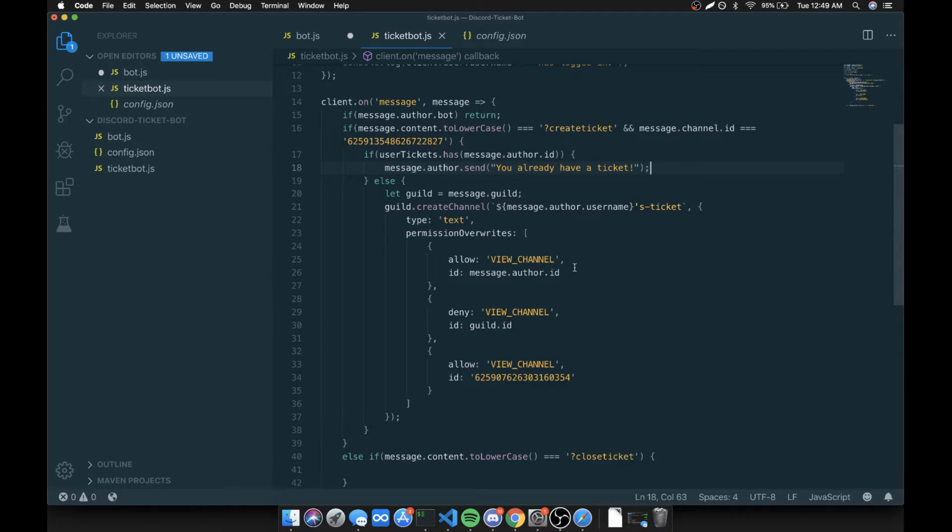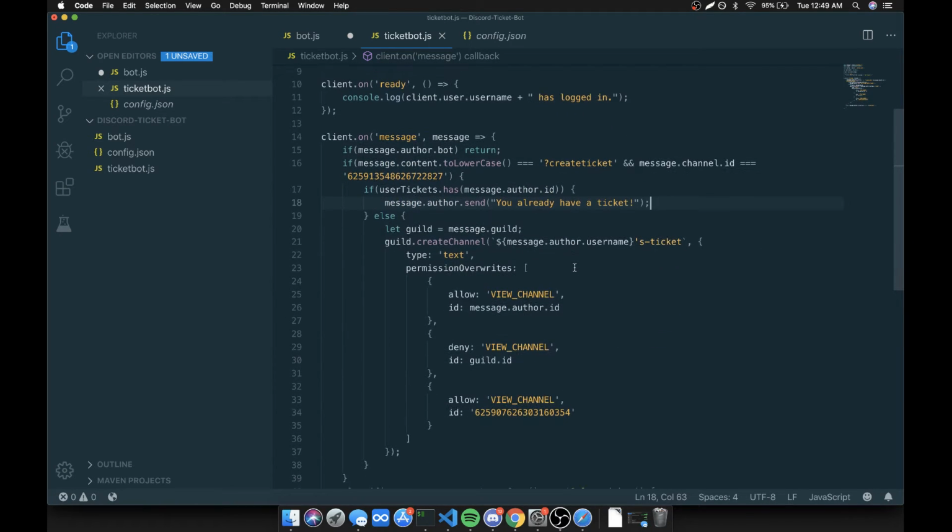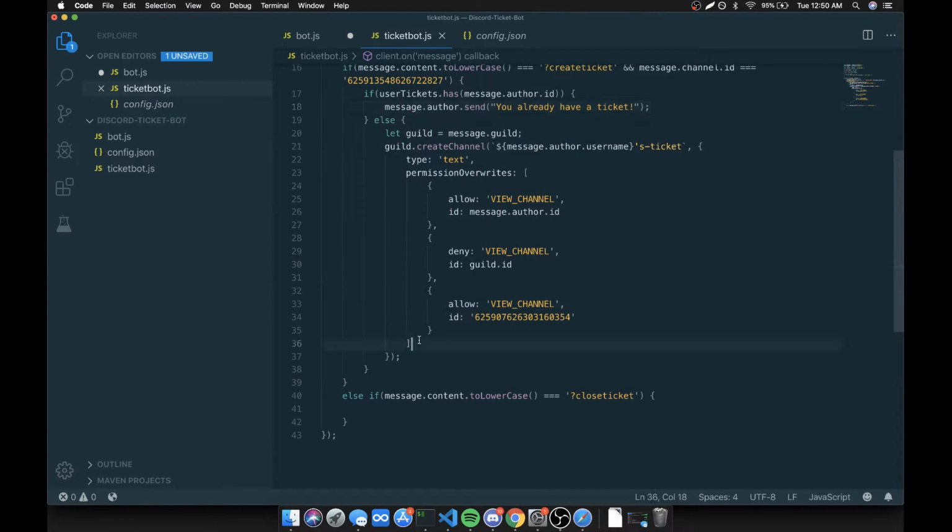If they don't have a ticket, we want to set the map. We want to add in a key value pair. Okay, so what we're going to do though is we're going to actually do that after this create channel. So this create channel function or method returns a promise, and it resolves either a category channel, a text channel, or a voice channel.